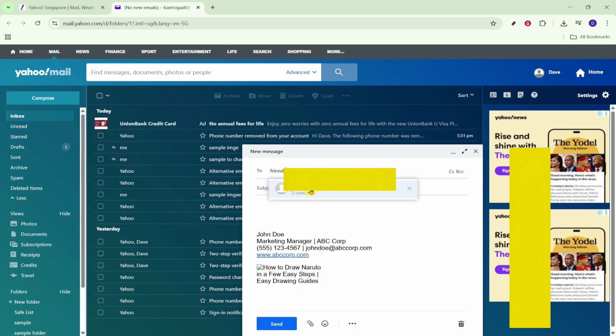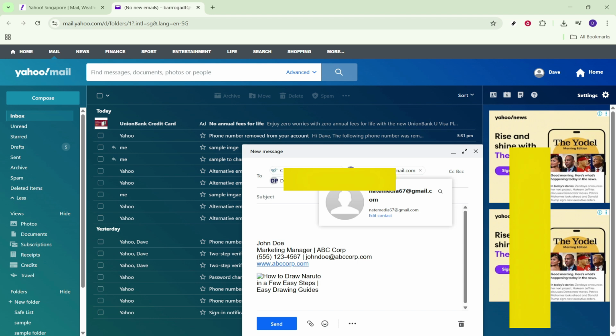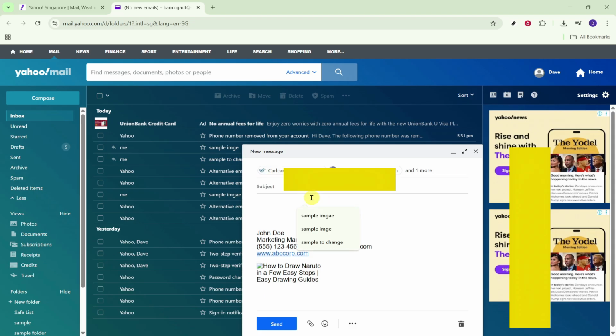If you see multiple options, pick the one that's clearly labeled as a list or group rather than a single contact. Next, click into the subject line and write a clear, concise subject that reflects your message. Then move to the body of the email and type your message. Keep it focused and relevant to everyone in the group.